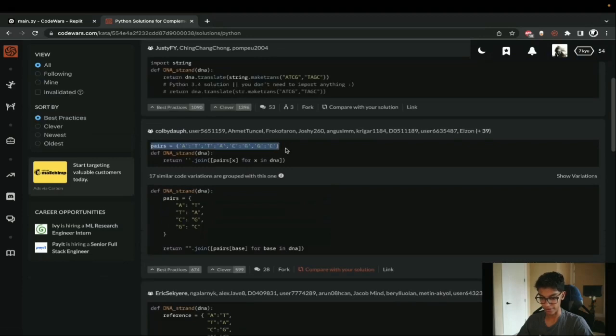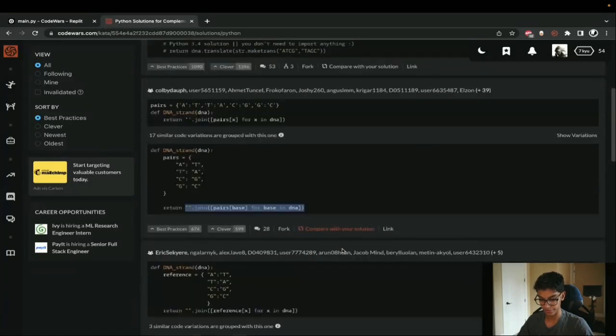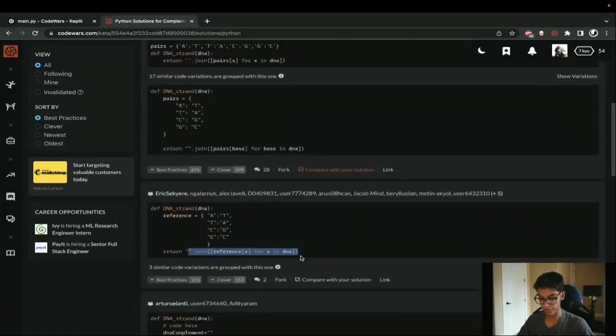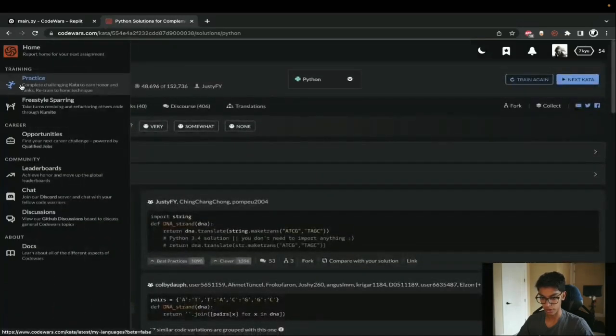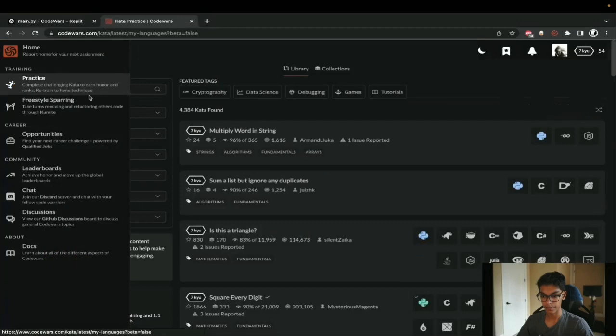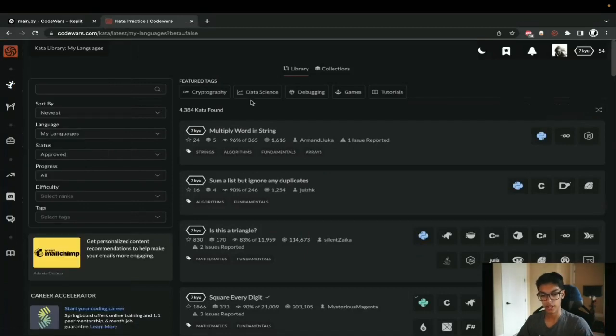So we have the pairs as a dictionary, right? Pretty straightforward. We just formatted ours a little nicer. They're saying pairs for base and DNA. This one's saying pairs X for X and DNA. So they've just given different placeholder variable names to each of the items. And then they've joined it. So yeah, pretty straightforward. So now let's head back and find another kata.